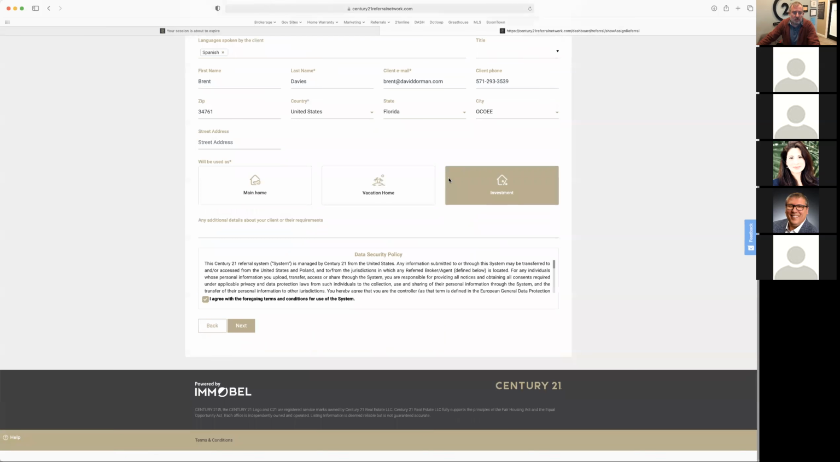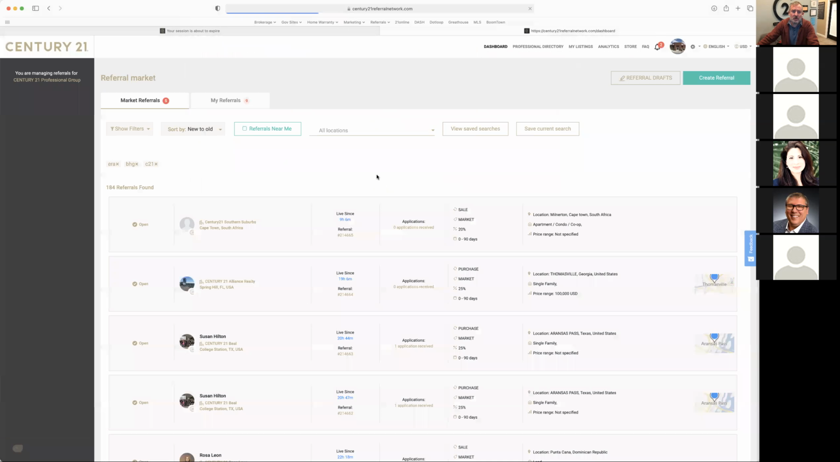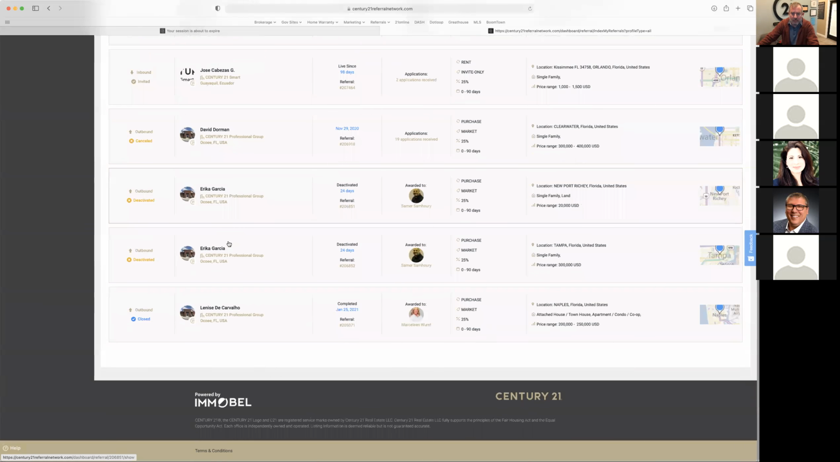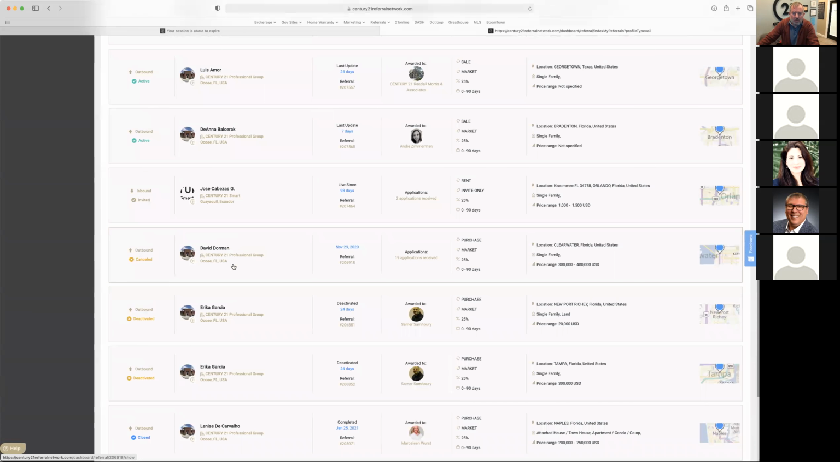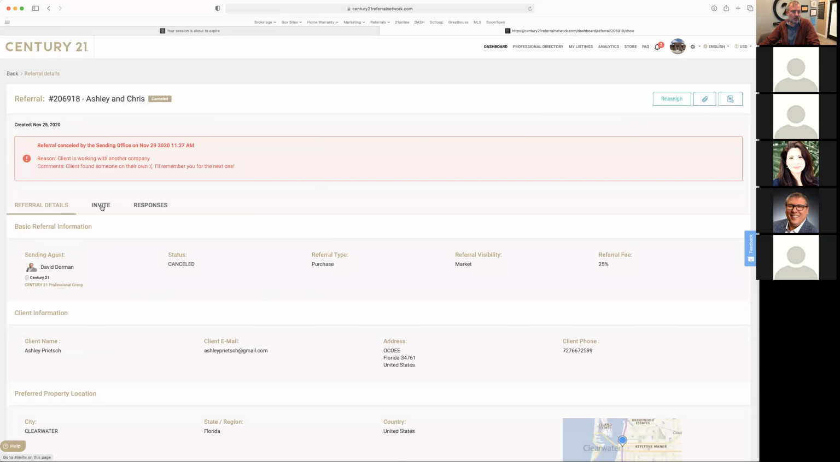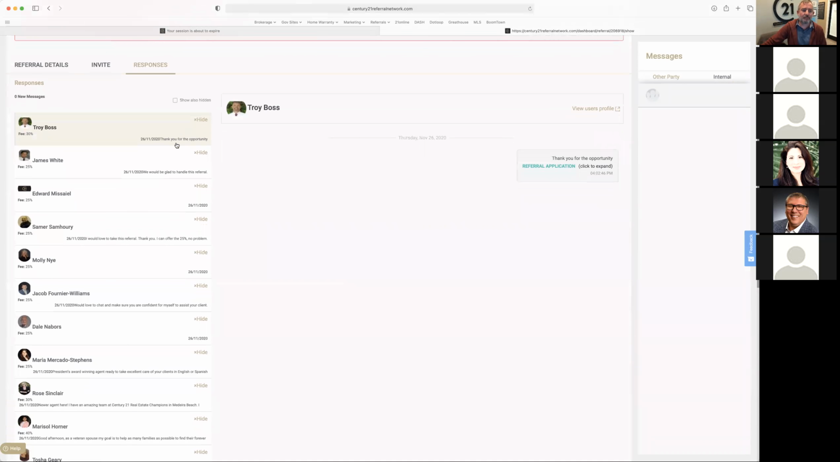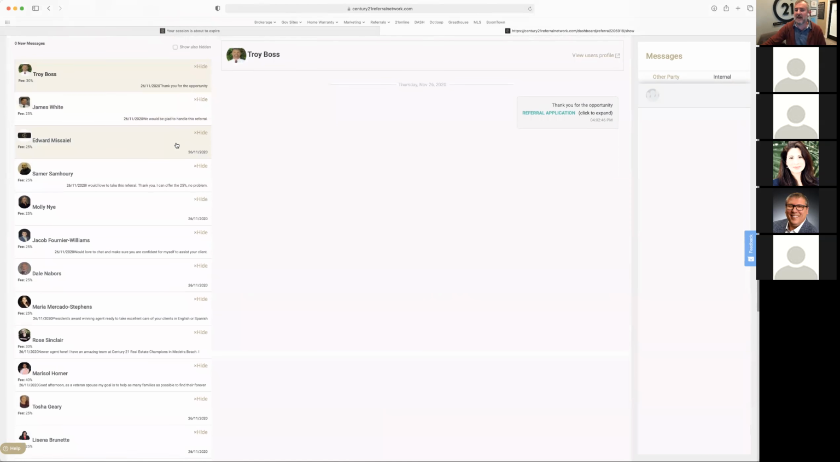And to show this example, I am going to jump back to the dashboard. And I'm going to jump back into one of ours. So this is one that was canceled by David. It received 19 applications. So what's going to happen is when you send it out there, people are going to start bidding basically on the applications.